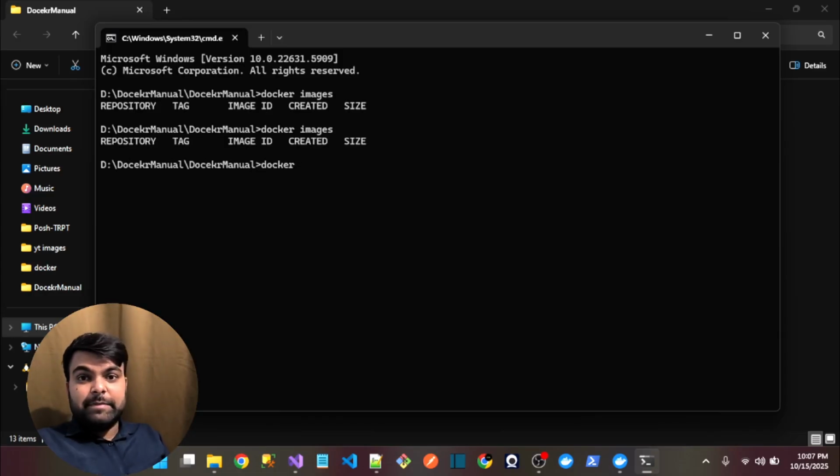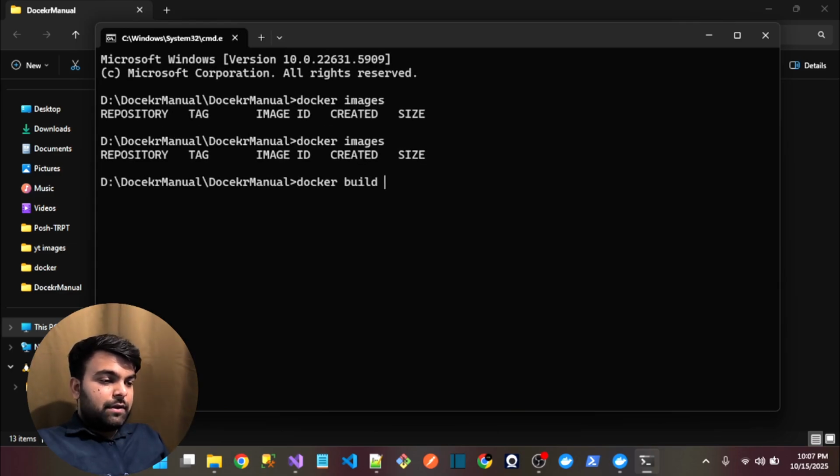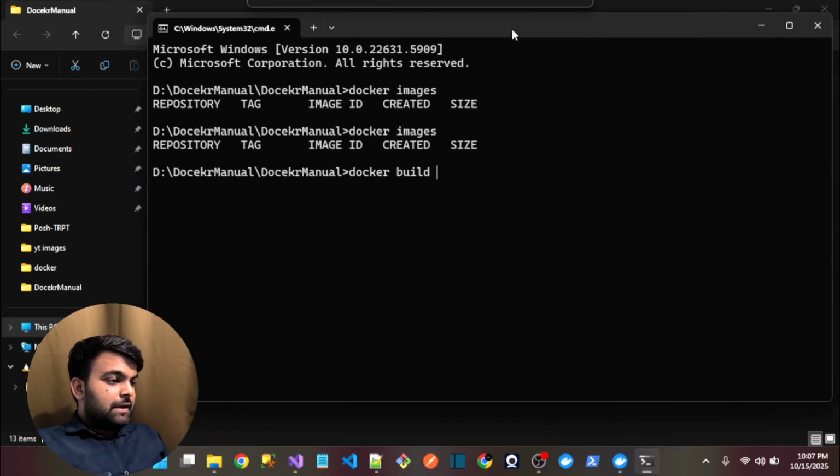So I will create the image of this application. Simply I will run docker build. Let me zoom the text. So docker build, then I will put the tag name, my docker app, and the tag number is 1.0.0. I will choose the entire application. So simply I will hit enter, and it will start the processing.